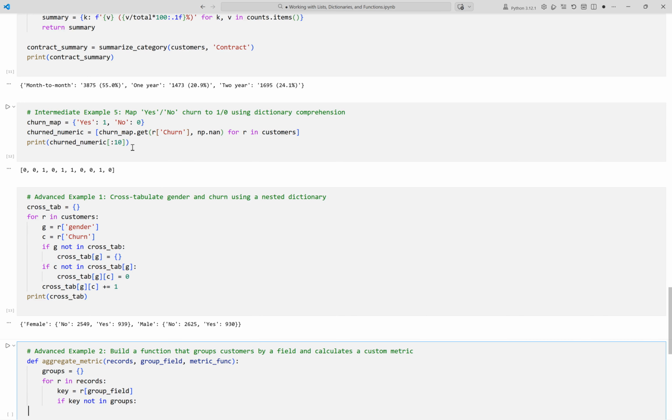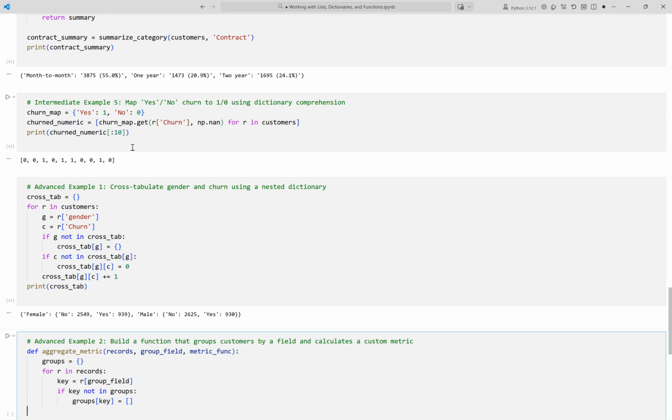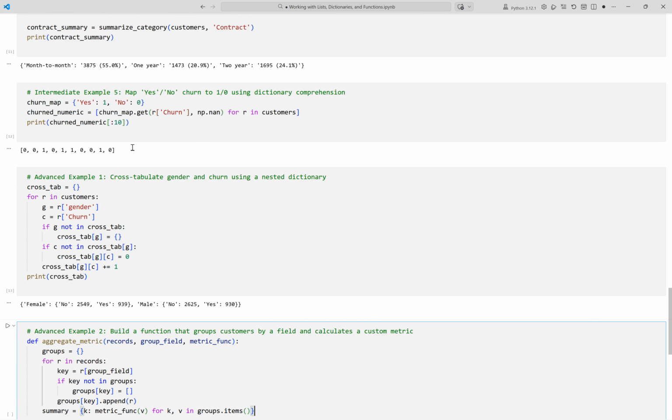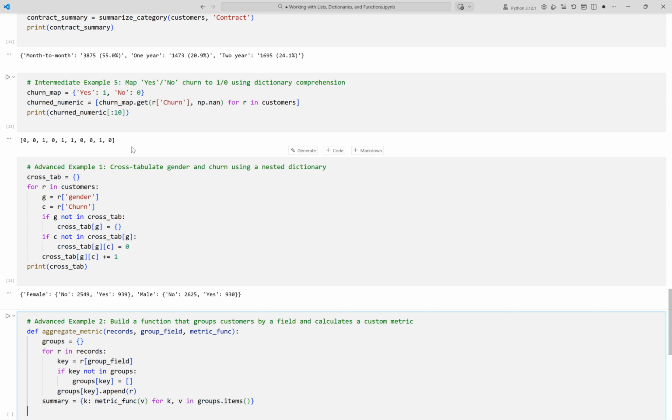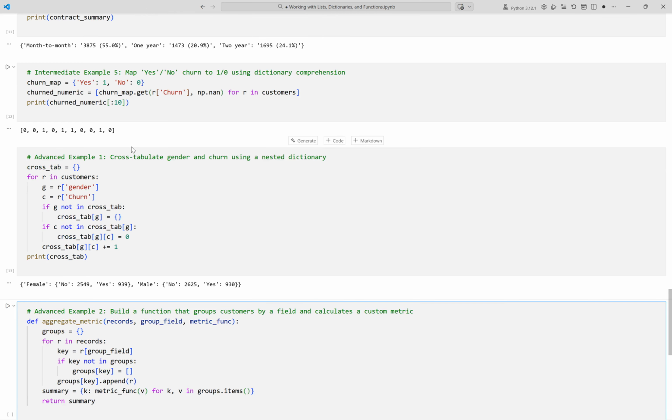Below, we define a function for average monthly charge. We use our flexible aggregator to show average monthly charges by contract type. We print the results so financial trends by contract are clear.